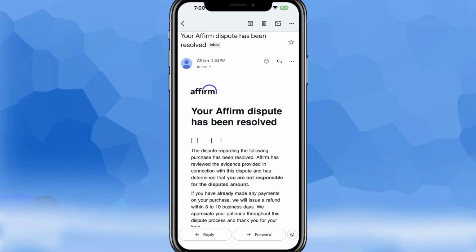Your dispute will be processed and updated through your Affirm account, and with clear documentation, you'll be well positioned for a smooth resolution.